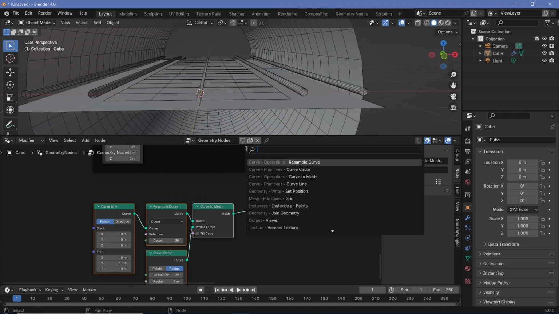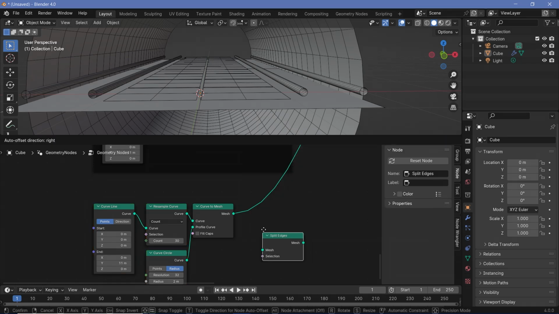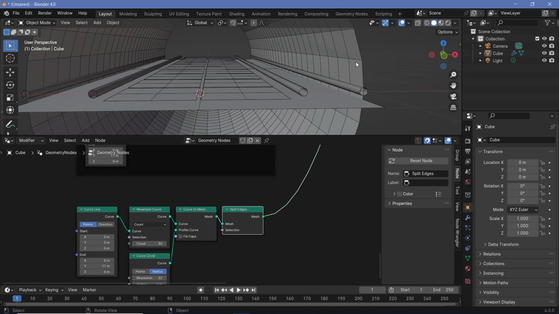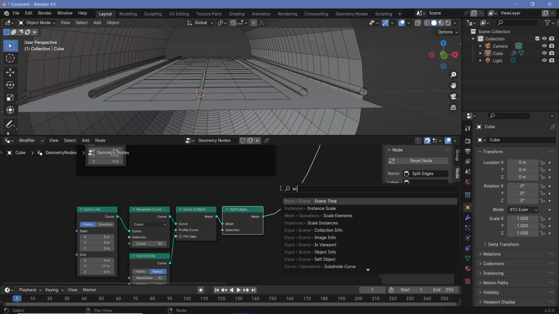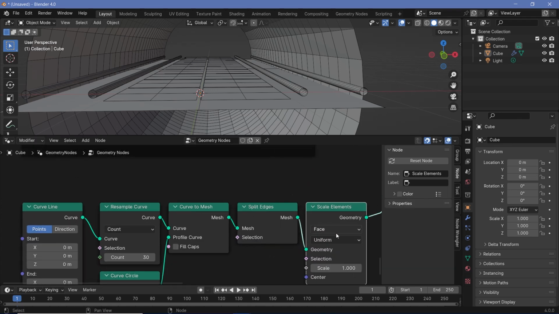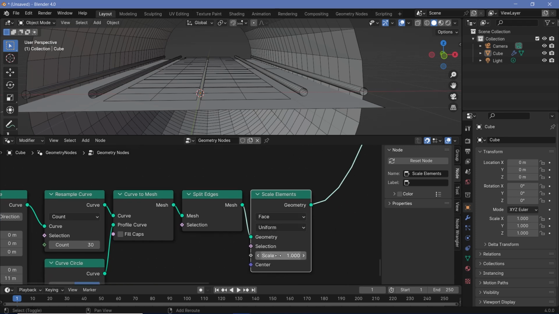So let's search for a split faces node or split edges node and plug that in right here. And now we have the individual faces not connected to each other. So now in order to make each of them smaller, we're going to search for a scale elements node, plug that in right here, and it's already set to face, and we're going to just decrease the scale by a little bit. So maybe 0.95 is good enough.